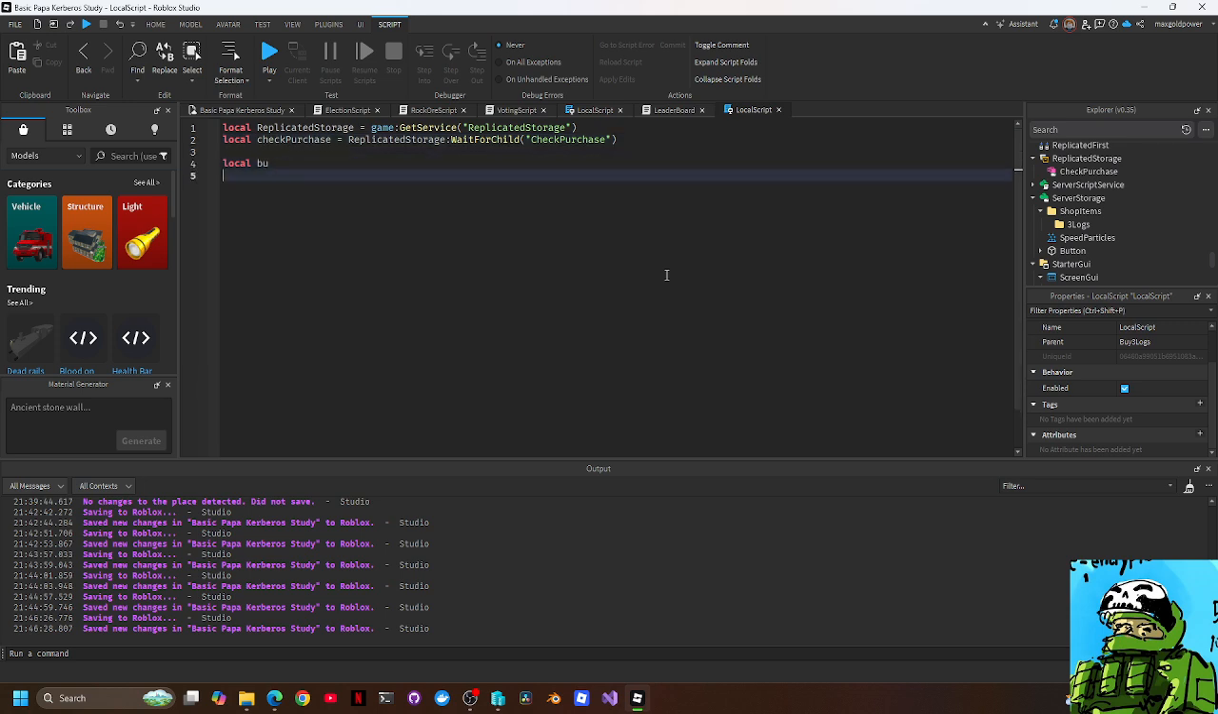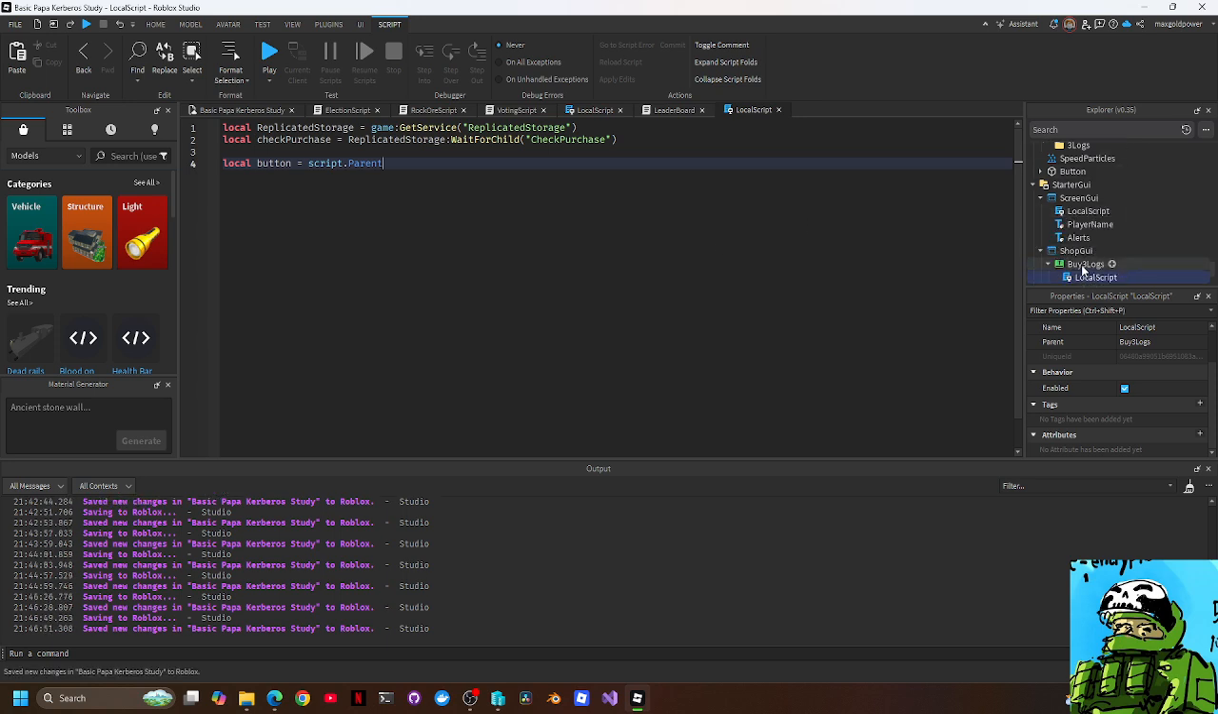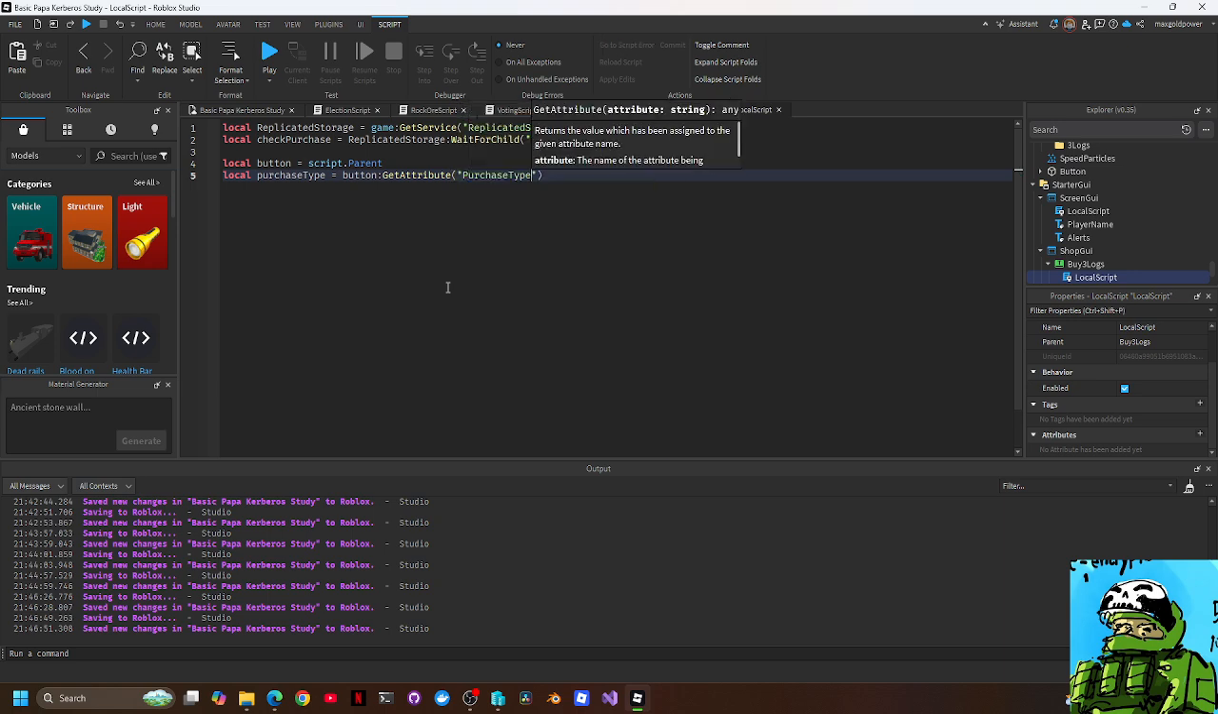So local button equals script dot parent, which is this one, the button, and then local purchase type equals button get attribute. We need to have this concept implemented in our Angular projects, right? Like you can add an attribute and then dynamically make use of it.